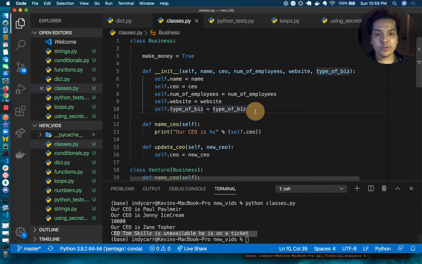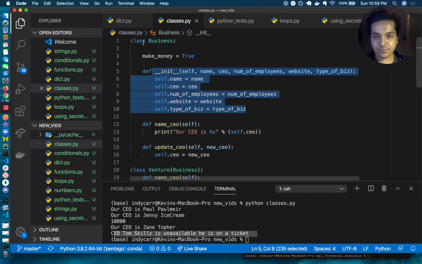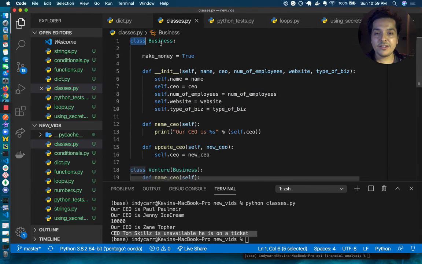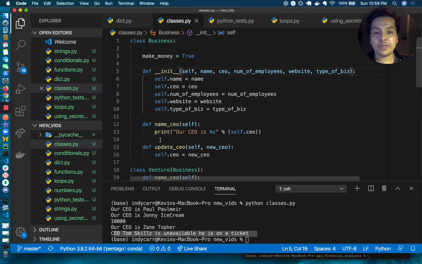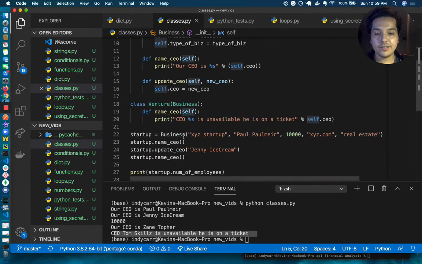So what did we learn about classes? Well, with classes, you start with a class keyword, you name it whatever you want, and you initialize it with a dunder init method. Each method within a class has to have this self parameter. When you're in the dunder init, you can initialize new variables and take in inputs like we did down here.